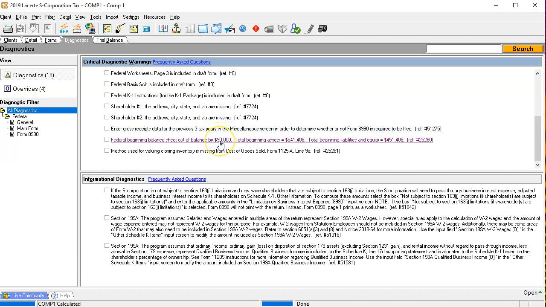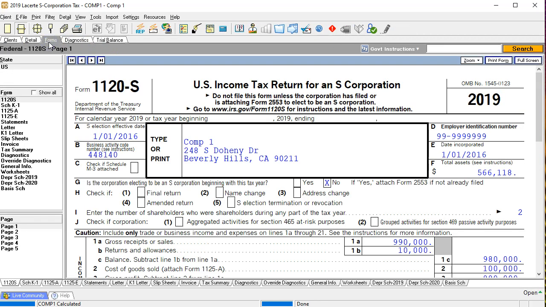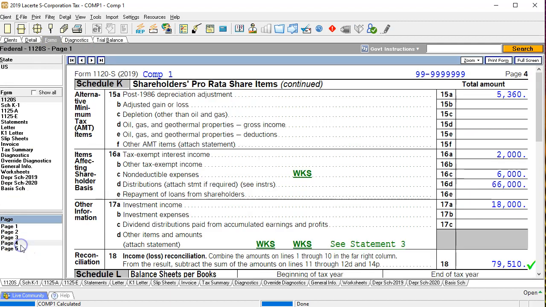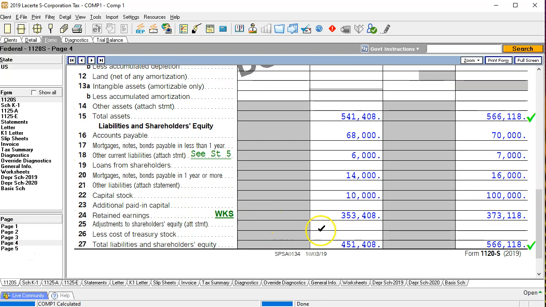And then the federal beginning balance. Notice the beginning balance is out of balance. The ending balance is in balance, but the beginning balance is out of balance. So I'm going to say, all right, the beginning balance is out of balance. Let's check that out. That's not good. That's on the balance sheet. So I'm going to say page 4. And I look down and I say, that's true. The ending balance is in balance, but not the beginning balance.